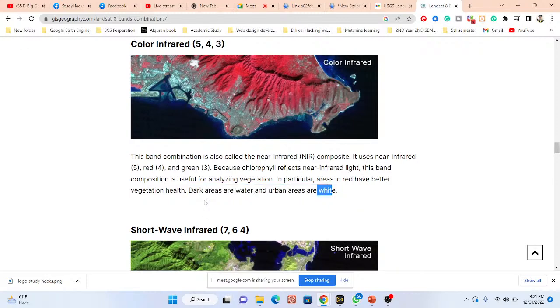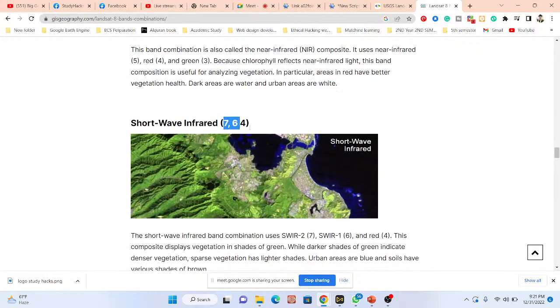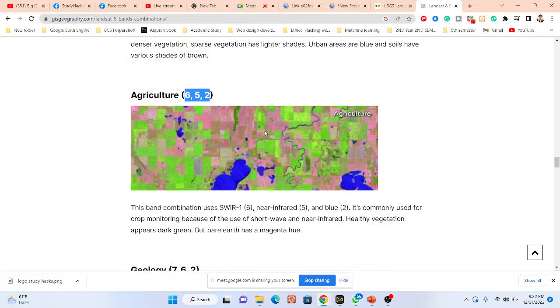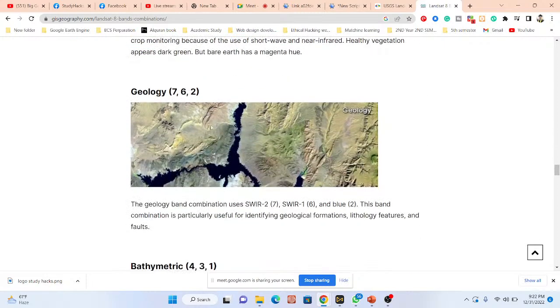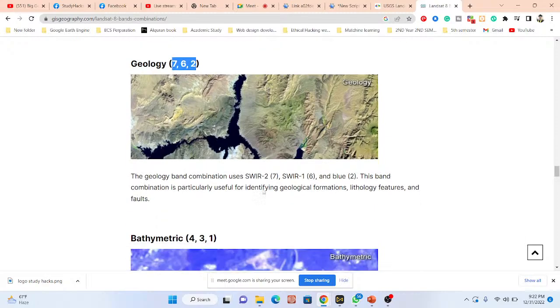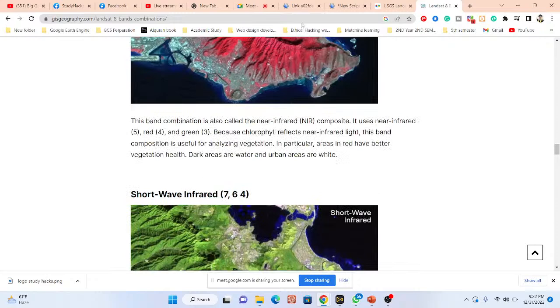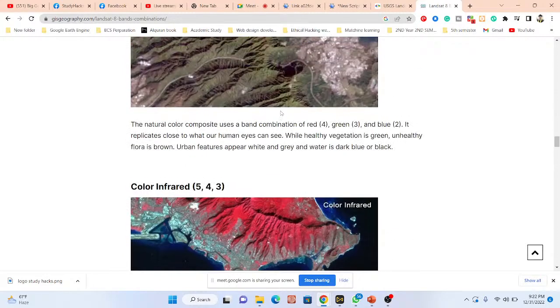Also you can see that you are using different types of band combinations to identify different types of features. You can see agriculture 652. We can easily identify the agricultural land looking like this color, or you can also get the barren land looking like this color when I use this. Also you can see geological structure, when you want to identify bathymetric. So in this time I want to use the different types of band combinations and then try to identify the different types of training points.